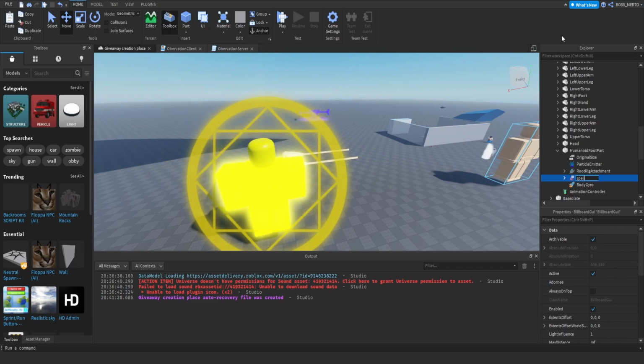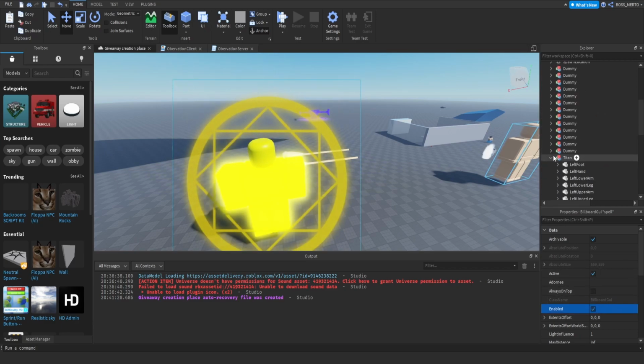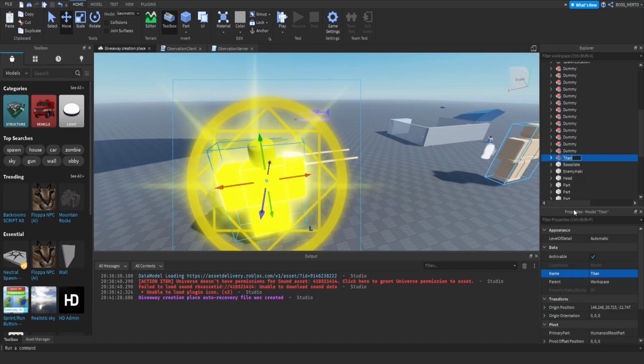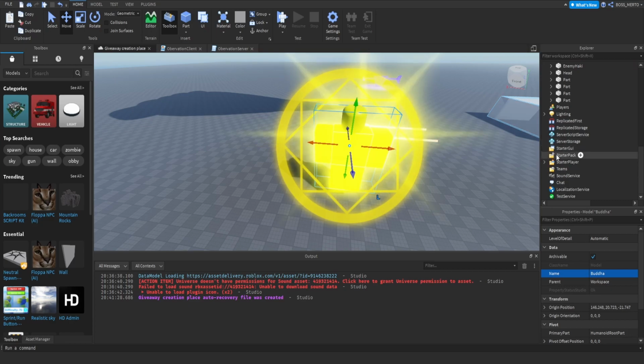Let's call this one spell. Why do we have this body gyro inside? I cannot remember. Okay. Make sure that enable is false. No, that it is on by default. We are going to turn it to false later on. Let's call this Buddha. And we are now going to script this.